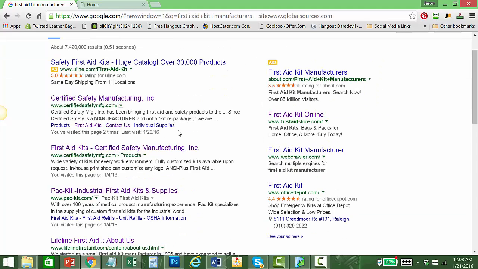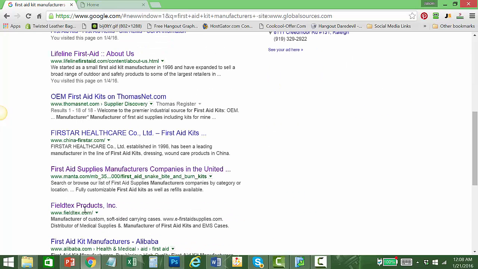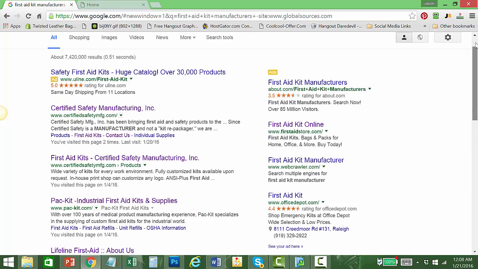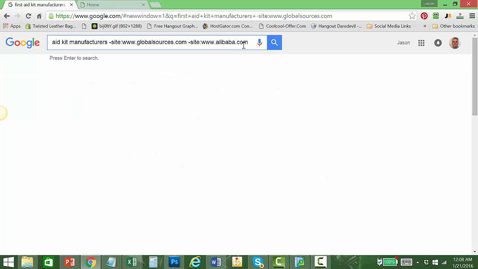And what Google will do for you is not show those in your searches here. So you won't find anything with global searching, like for Alibaba right here. And I'm going to go through Alibaba here in a minute. But if you don't want to see Alibaba sites because you only want to find stuff from the U.S., you want to exclude those searches.